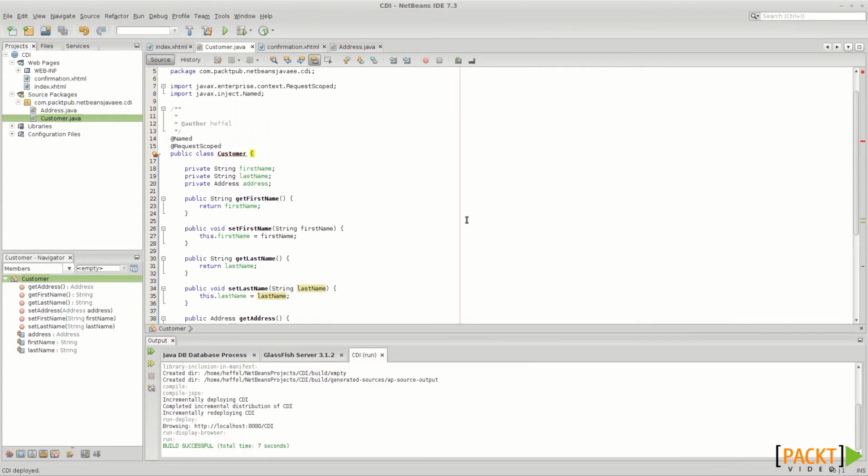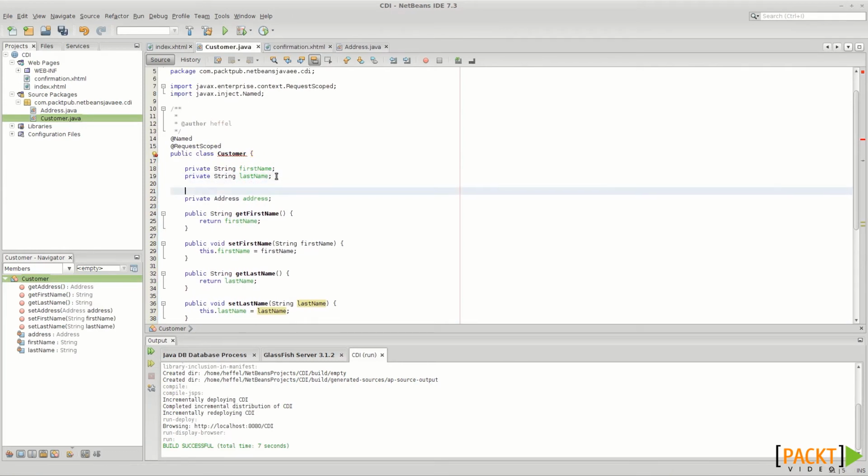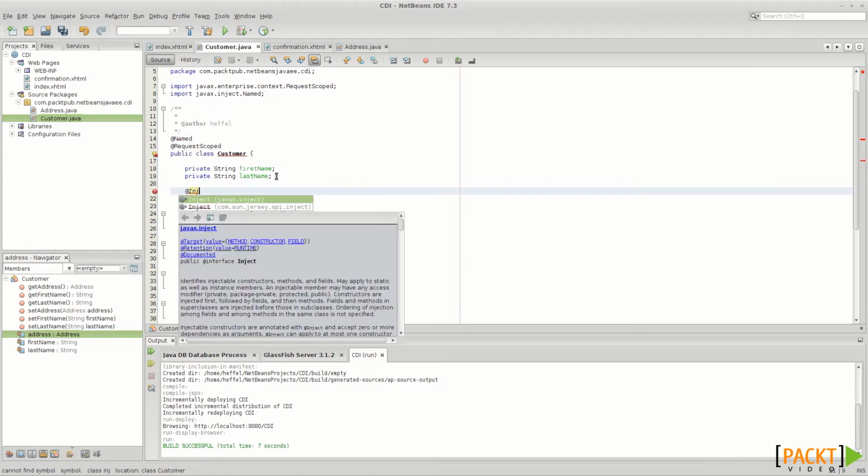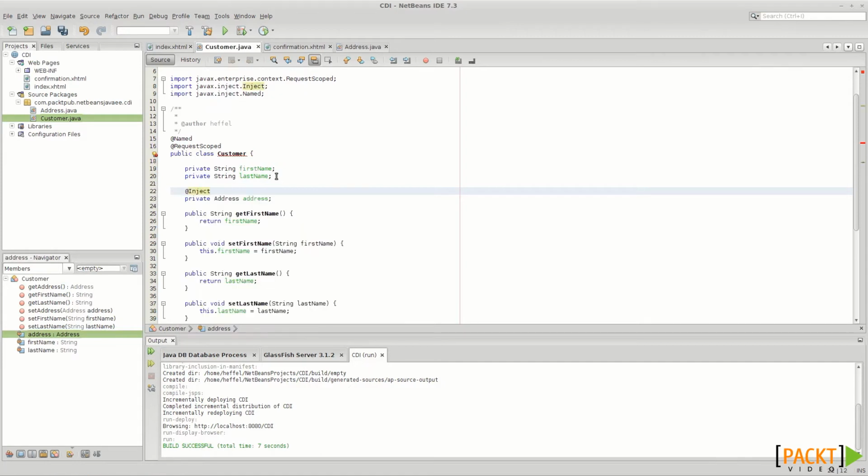Now, to get this injected at runtime by the application server, all we need to do is use the Inject annotation. We don't have to instantiate it. We don't have to invoke the getters or the setters. The application server will inject an instance automatically.